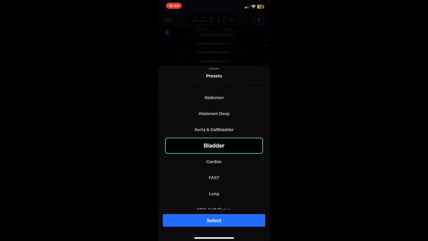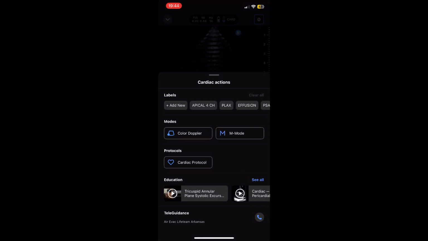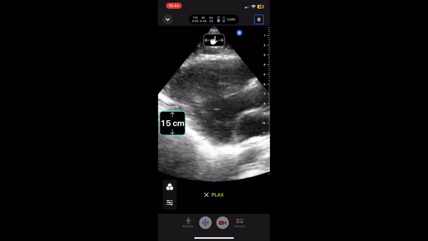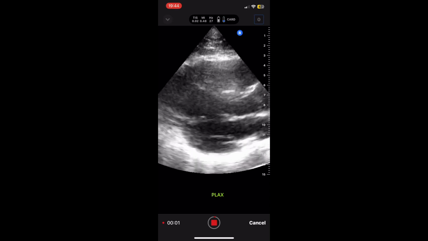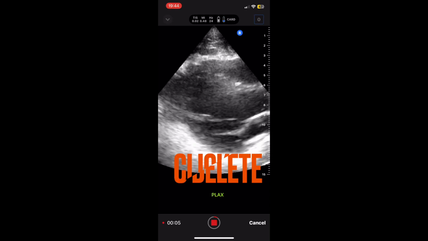Notice when we go into the cardiac preset that now we have other labels available to us. So the PLAX is a pre-generated label specific to the cardiac preset.